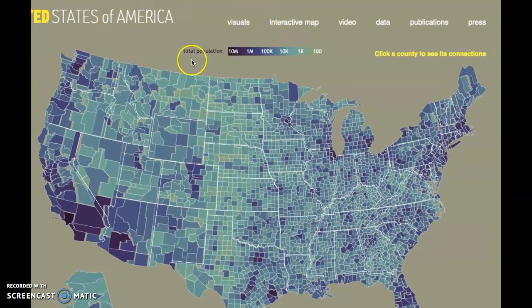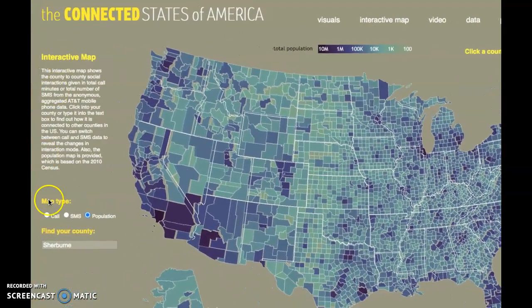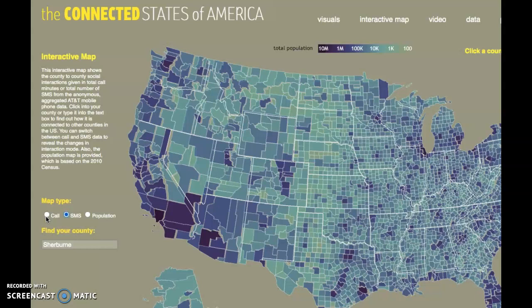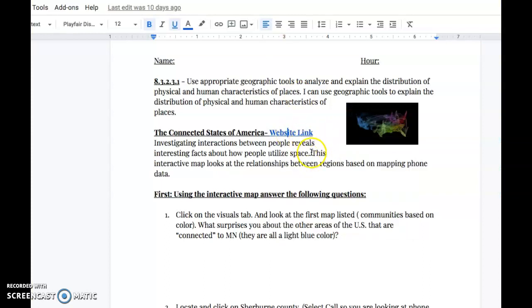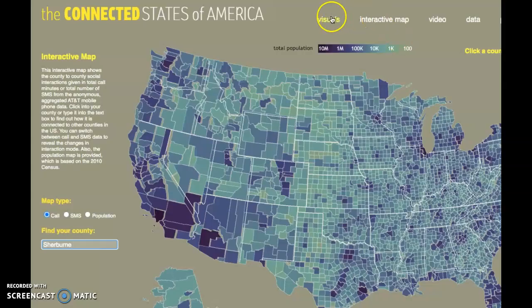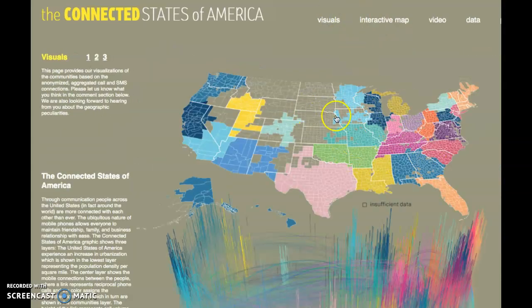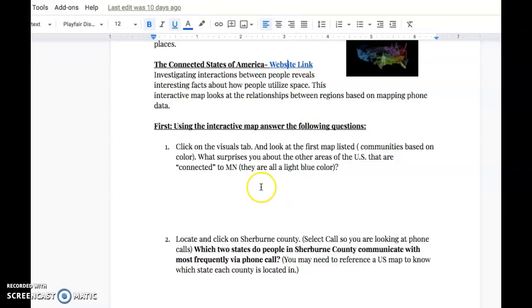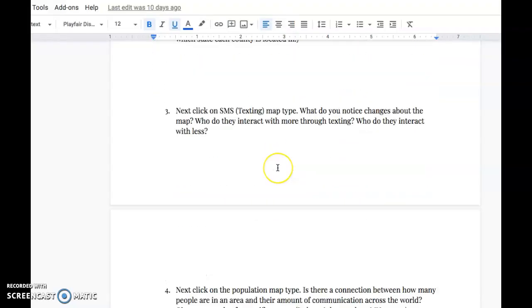I have interactive maps that you can look at, but we're going to use this Connected States of America interactive map to look at cell phone data and things like that. Super slow, sorry. Hopefully it's faster on yours. But we're going to look at how we are all connected. On your assignment, you have the website link, and it will walk you through step by step. Click on the visuals tab and look at the first map listed. You just walk through the directions, and it should be pretty self-explanatory.